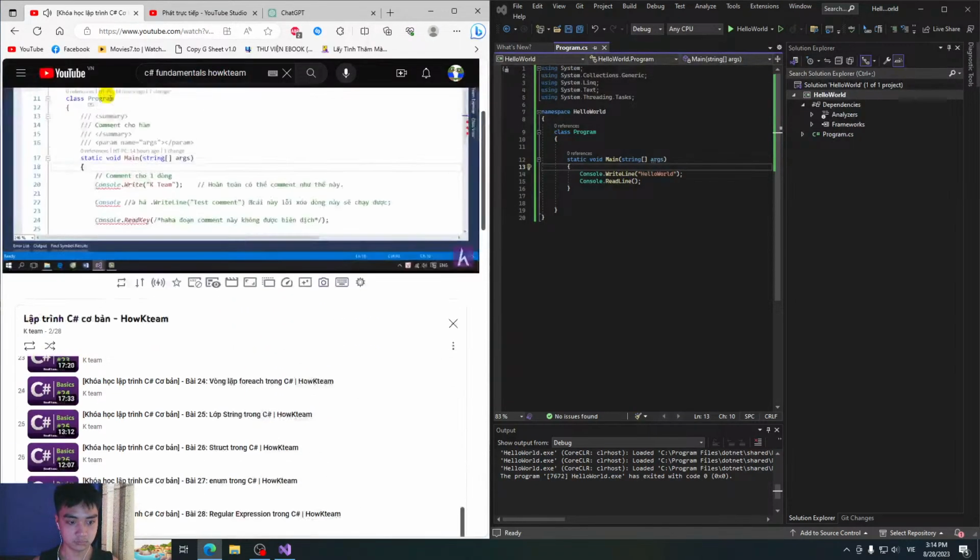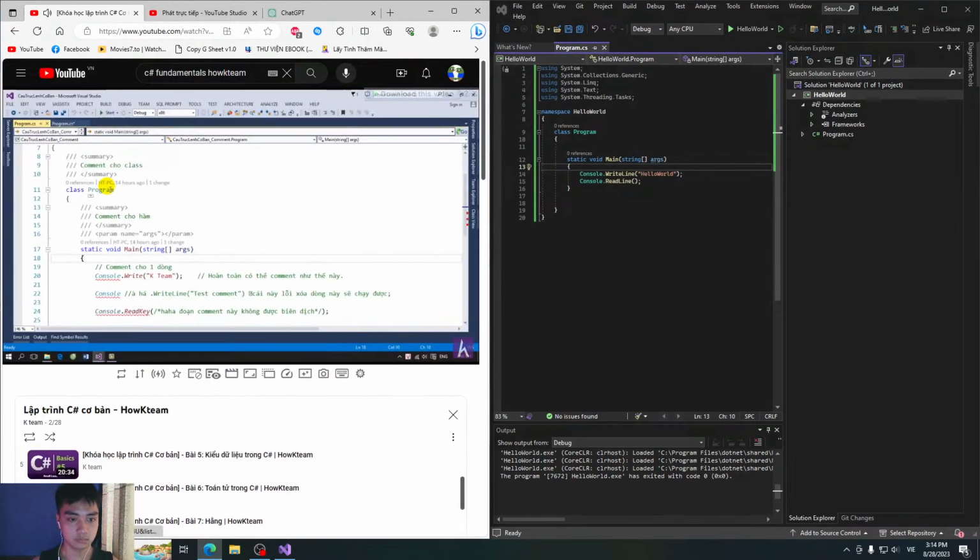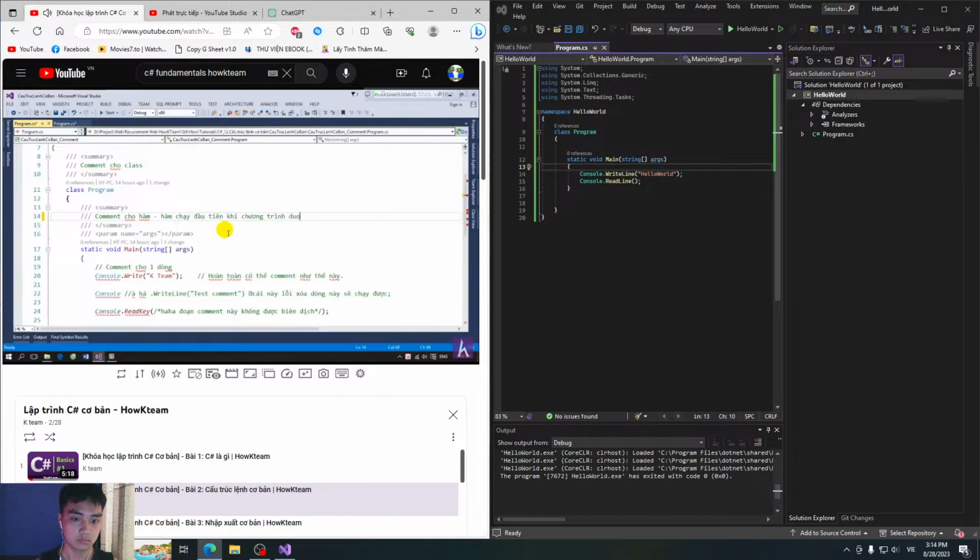Khi viết code á, thì nhu cầu chú thích ý nghĩa đoạn code cũng rất là thiết thực. Đôi khi bạn không nhớ đoạn code của mình viết ra dùng để làm gì, thì chú thích lại ý nghĩa của nó cũng rất là cần thiết, đúng không? Như là hàm main nè, mình sẽ chú thích lại ý nghĩa là gì. Đây mình có thể chú thích là hàm chạy đầu tiên khi chương trình được biên dịch, đó dạng như vậy.